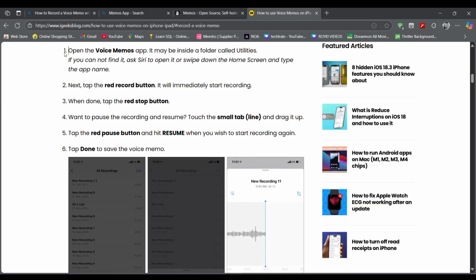Now, how to record a voice memo? Open the voice memo application. It may be inside a folder called utilities. If you cannot find it, ask Siri to open it. Next, tap on the red record button. It will immediately start recording your voice, and then when you're done recording, simply tap on the red stop button.